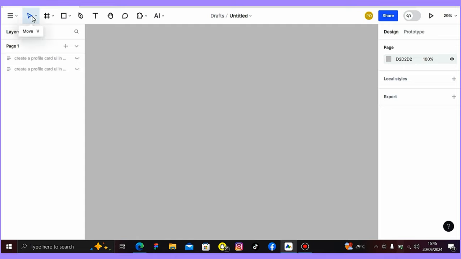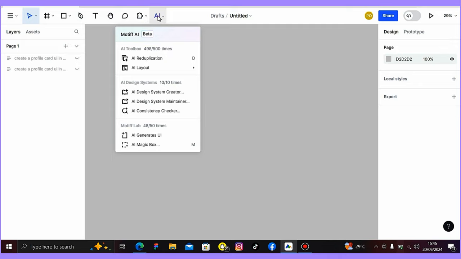So we have these options where you can add your frame, your shape, your pen tool. I'm not really going to focus on these tools because I think we already know them. The area which I find really interesting is this AI section. So I'm going to be taking examples on how you can use this in your design. And trust me, I really love this part.